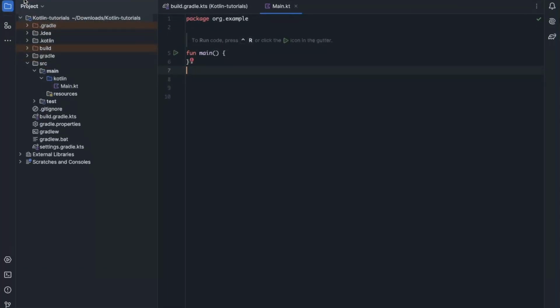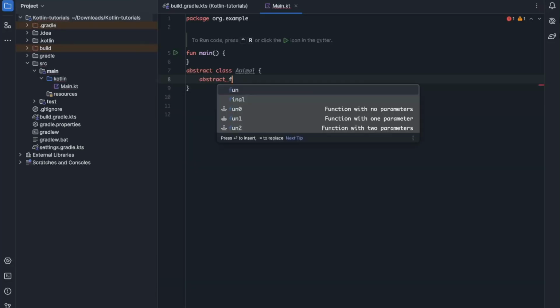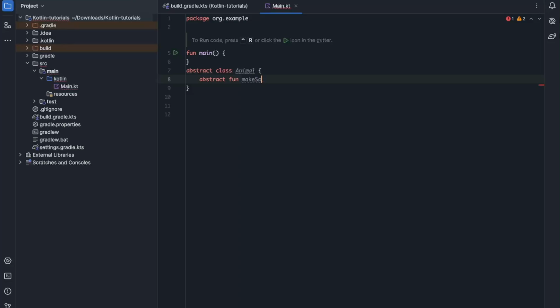Suppose we declare an abstract class with the abstract keyword. After that, we declare the same class Animal, like the one we previously had. Now let's define an abstract function as well. To make a function abstract, we use the abstract keyword. So let's write makeSound. This is an abstract method, and in the case of a class, it's an abstract class.